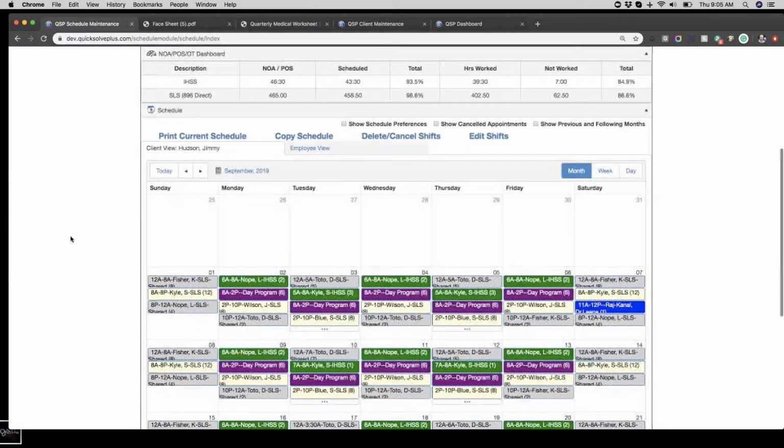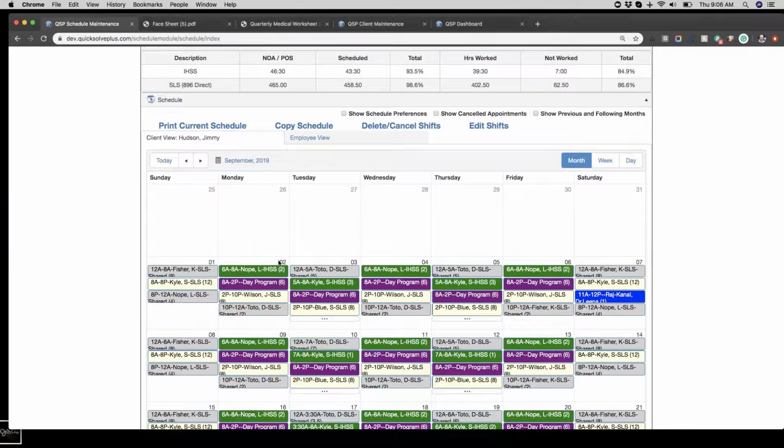Here's a look at Jimmy's authorizations up at the top of the screen. Earlier we said in his profile that he has these authorizations set up. We can see what has been scheduled. Green represents IHSS. The white and the gray represent an SLS type shift. Purple colored appointments here, in particular for Jimmy, are day program.